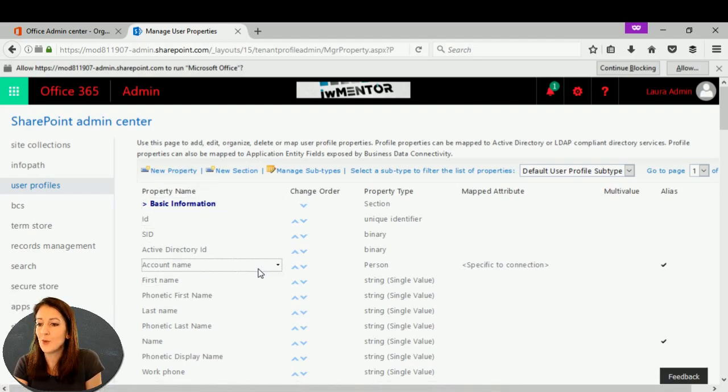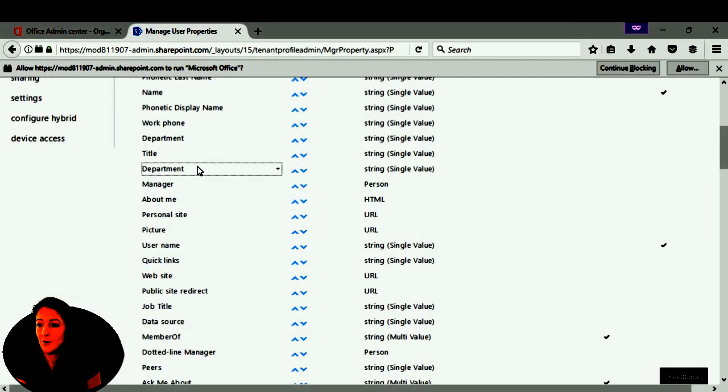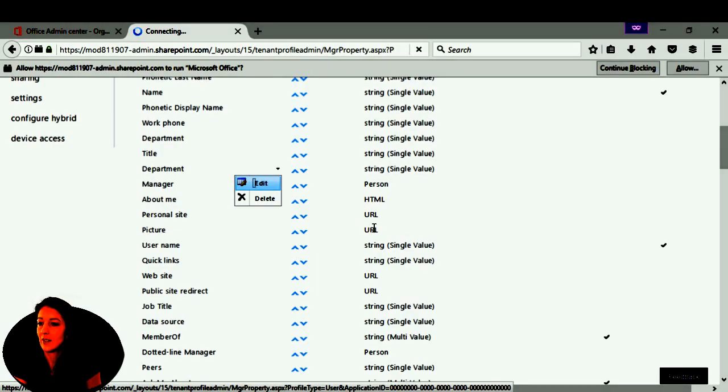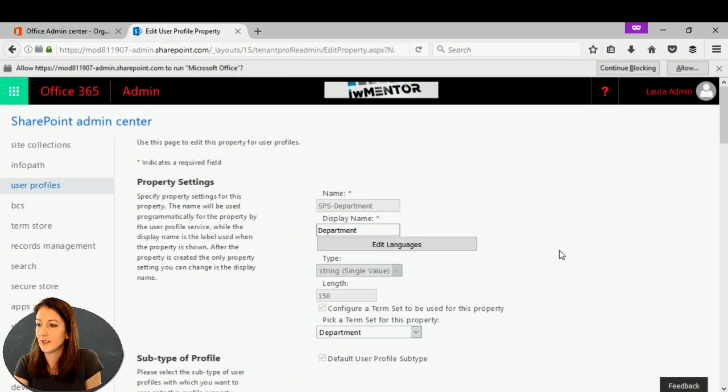Let's look at some of the ones that are already mapped. So I'll find manager here. Well, department, that's a common one. I'll just edit that one. Manager is a person field. So, department.